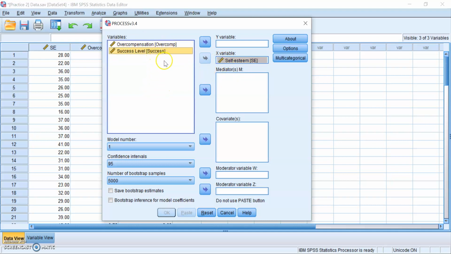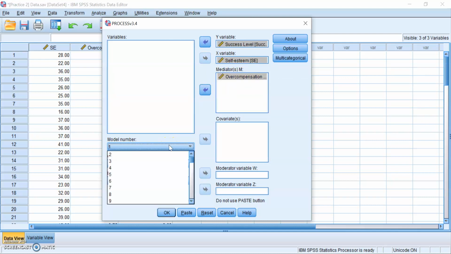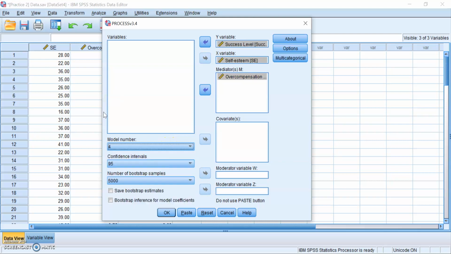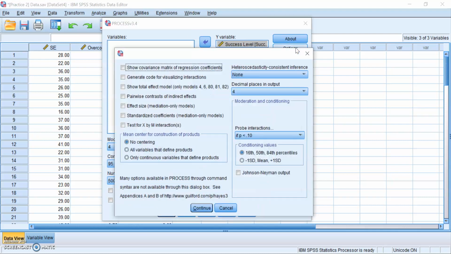Okay, then you want to put success level in the Y variable because that's your outcome variable. Lastly, you want to put your overcompensation as the mediator. So put it under the mediator M box. Okay, next, you want to choose the correct model over here. So for simple mediation, that's number 4. So do that.